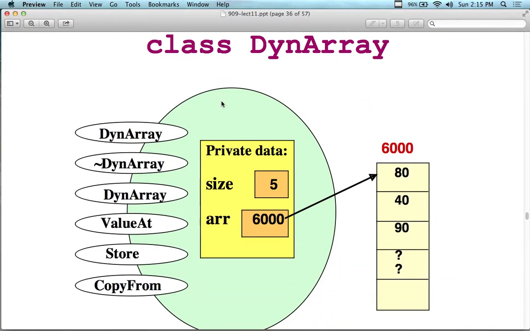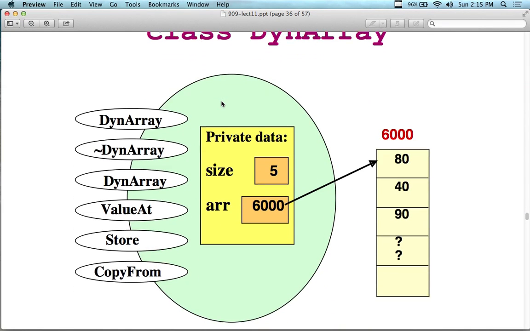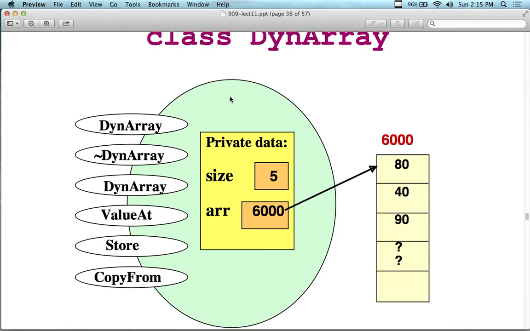So what do we get with the class dynamic array? We get something that looks like this. At memory address 6000, we have these items that are being put into the array that we're going to create. And we have a size of 5, let's say, for example.